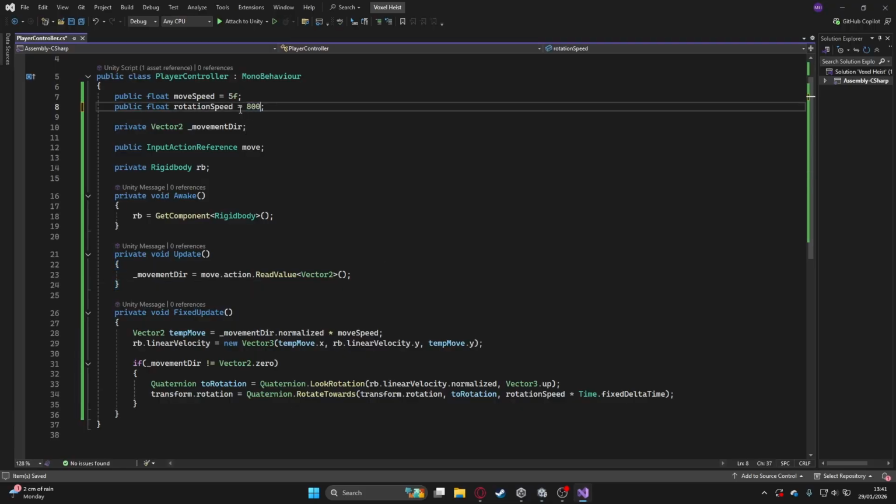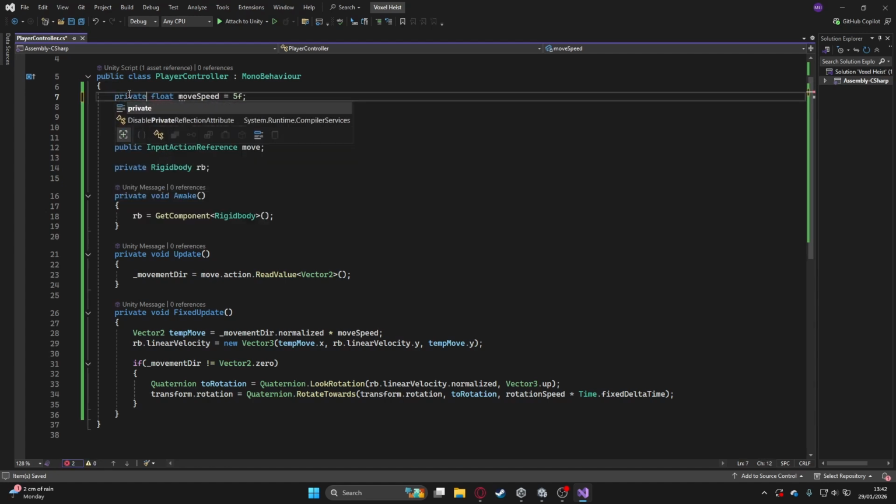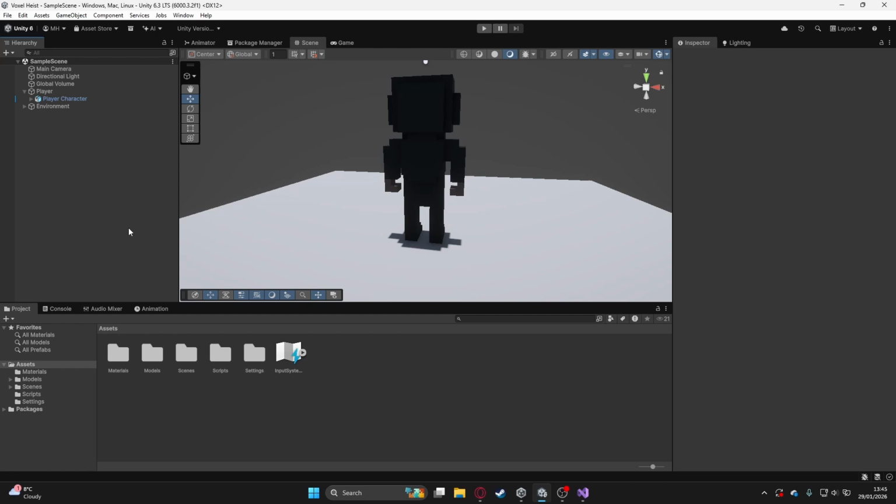So we'll set that to 800f. I'll put that as a private float because I'm happy with the rotation. Tempted to do the same for the movement speed. Yeah, we'll do that as well. Okay, I'm going to actually, I think I have an idea of the task. Back in a second. Okay, I have set a challenge.